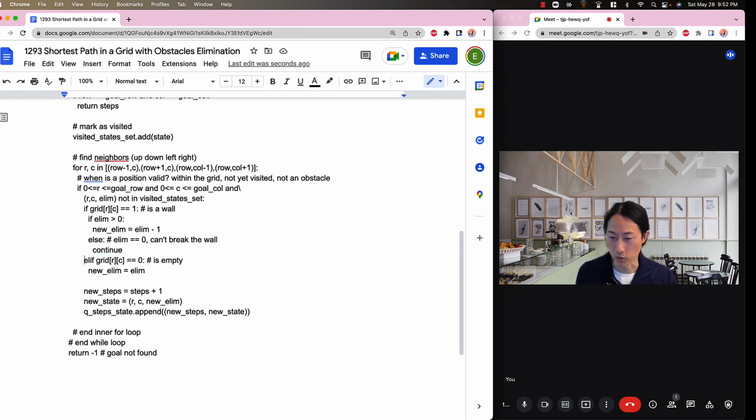And then there's the usual case where the square is actually available for us to walk into, so we don't need to eliminate anything. Okay, and then so now we know we have a neighbor that we can add to the queue. We increment the steps, update the new state with the row, column, and new elimination. Okay, I think that's it.